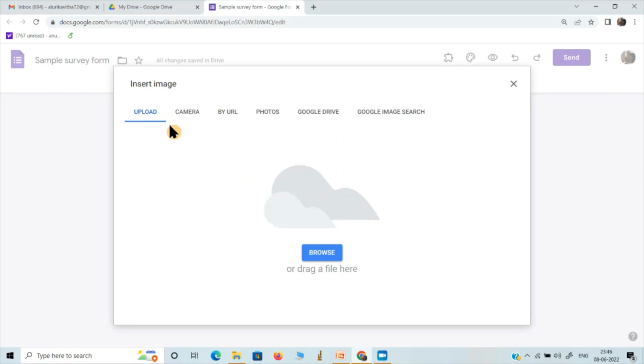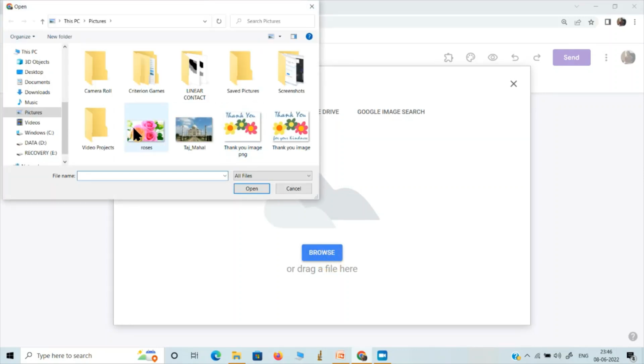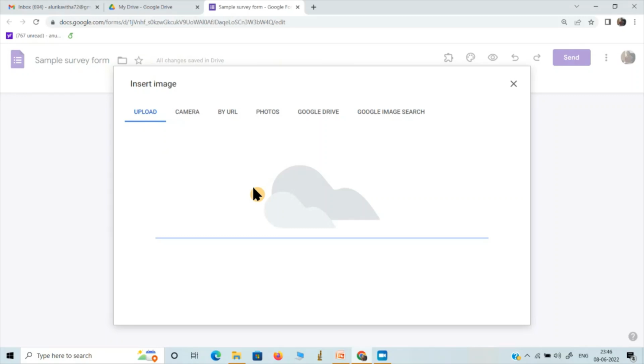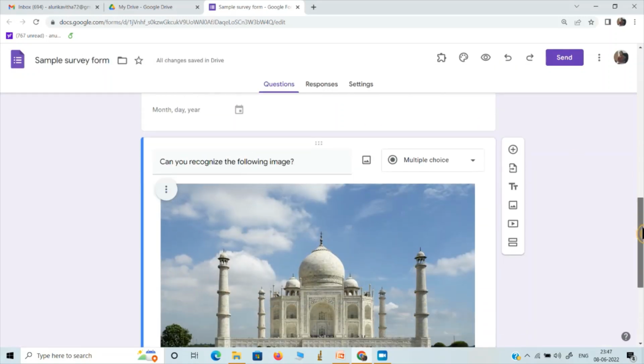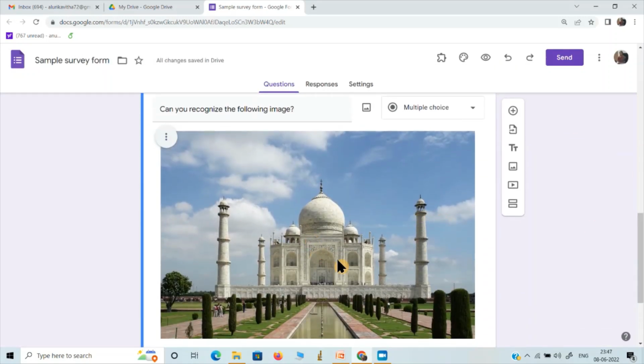And here, you can directly upload from your device, or you can directly take it from the camera or from your Google Drive, anything. And for time being, I'm uploading from my device. Okay, so in my pictures folder, I'm having this Taj Mahal photo. So I'm uploading this Taj Mahal photo now. Okay, so now look here. My Taj Mahal photo was included here.